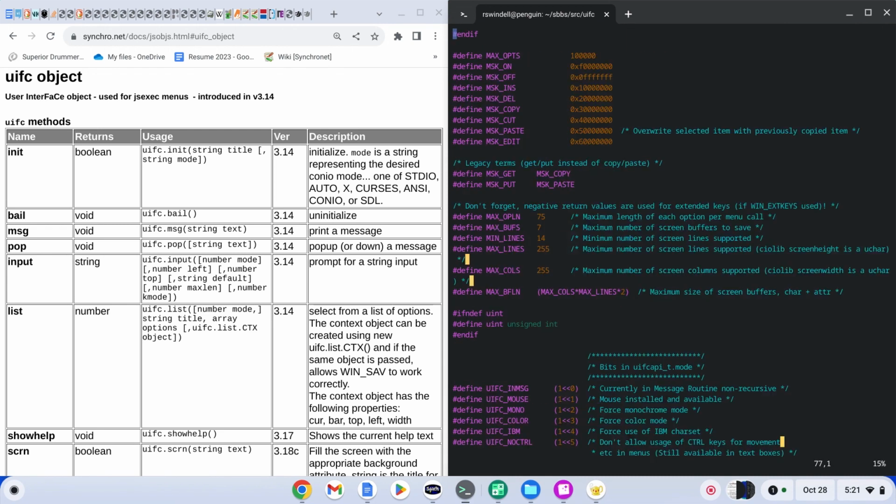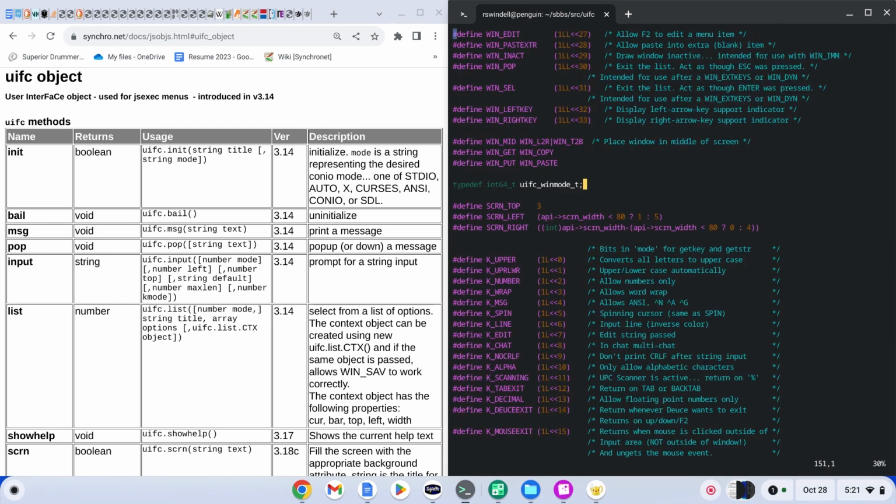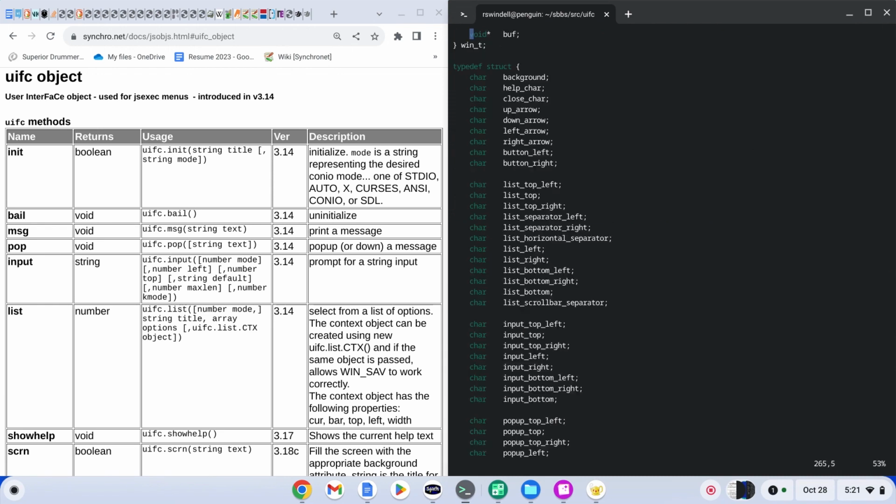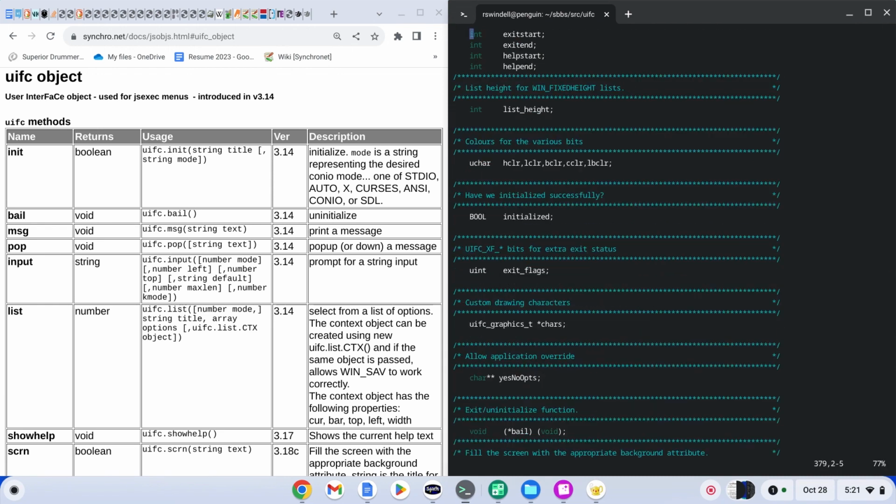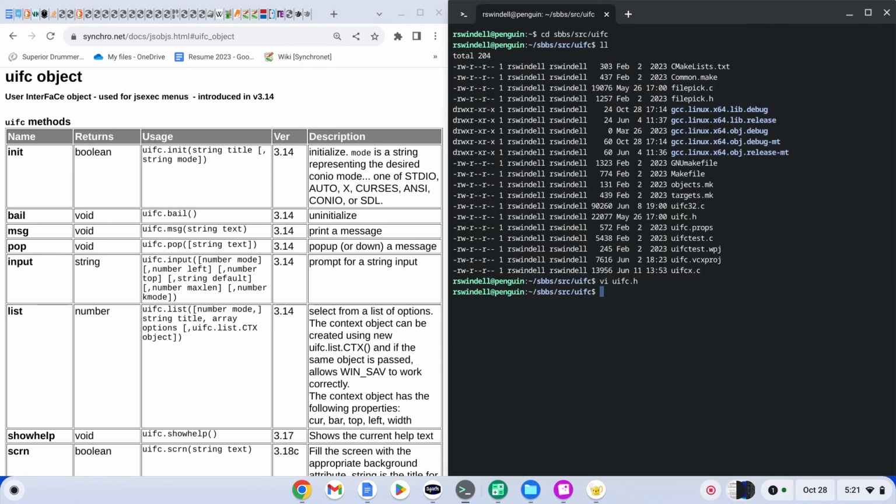And it's very much legacy code. I mean, it is still updated and fixed, but there's a lot of warts and tech debt, as you'd expect in something that is over 30 years old. All right, so the request for this tutorial was writing UIFC apps in JavaScript. And some years ago, Deuce took the UIFC library and made it available in jsexec, back in Synchronet version 3.14. I guess that's the Pi release in retrospect.